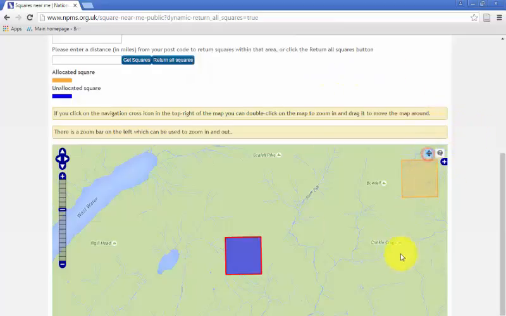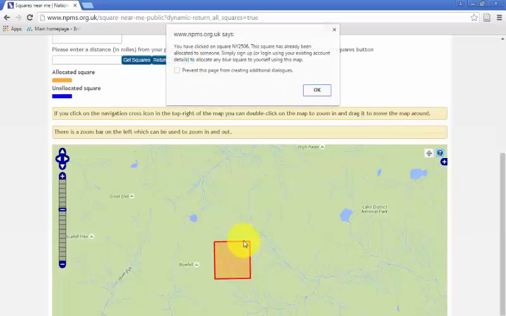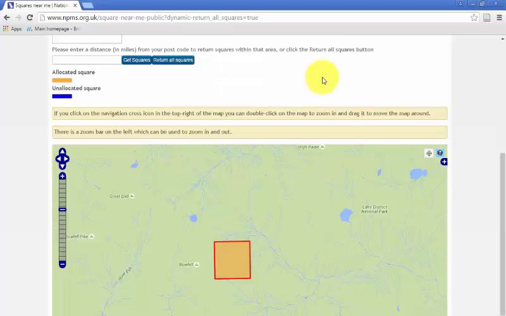If I wanted to get the geographic reference of a square which was allocated, again, it's the same process. I just make sure the question mark bubble icon is selected in the top right hand corner of the map, and then click on the square. In this case, you'll see that it gives us the geographic reference again on this message up here, but it tells us that the square has already been allocated to someone, and then it helpfully reminds us that, again, sign up and log in to allocate a blue square, in other words, an unallocated one, to yourself using the map. So I can OK that again there.